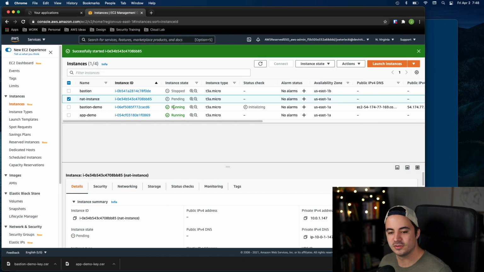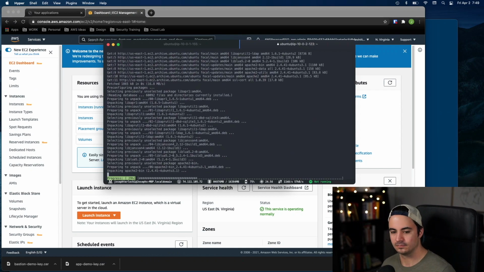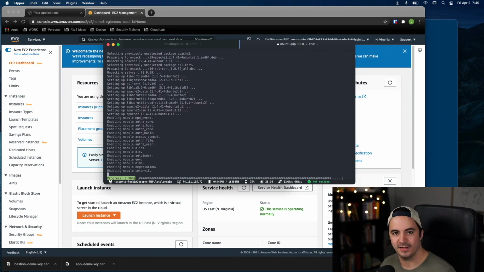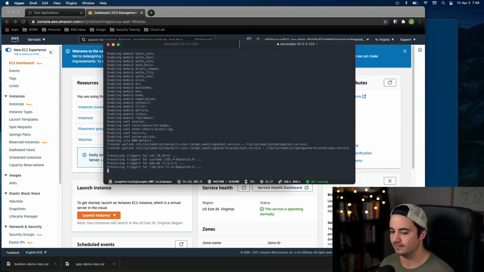All right, so while this boots up, I'm just going to cut back over for that embarrassing moment. I'm going to leave it in the clip because everybody's human and everybody makes stupid mistakes. All right. My NAT instance is up and running, and now I'm able to make outbound connections from my private subnet.